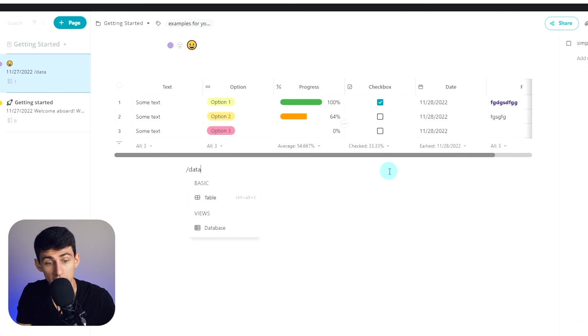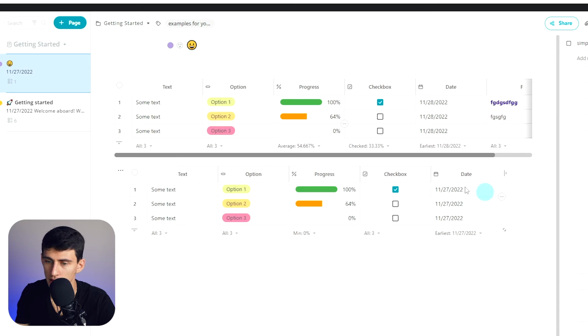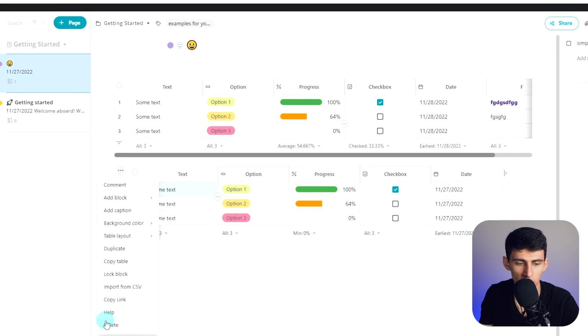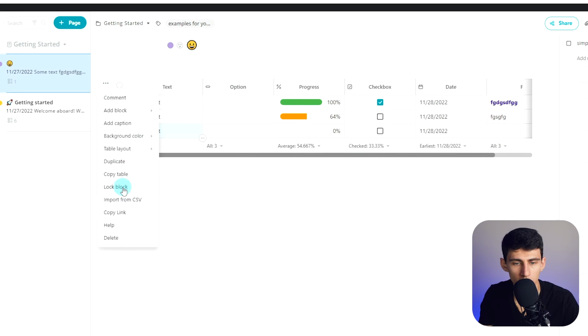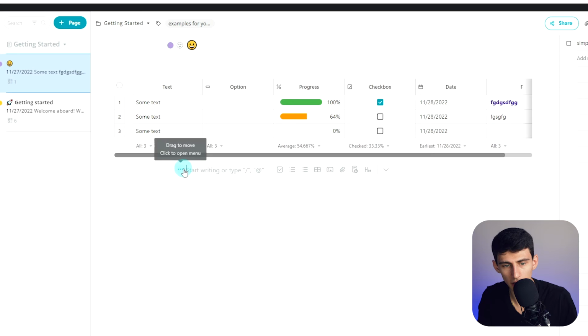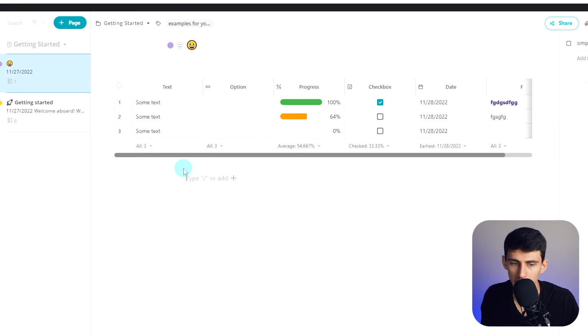See if we can do backslash. We can. We can do backslash database, and there's table options. The different views that exist are just one right now, but it's possible that they could be adding more in the future. And if I didn't want to edit this at all, I could actually lock this block, which is pretty cool. Now, this is cool as well because it's got that column setup.